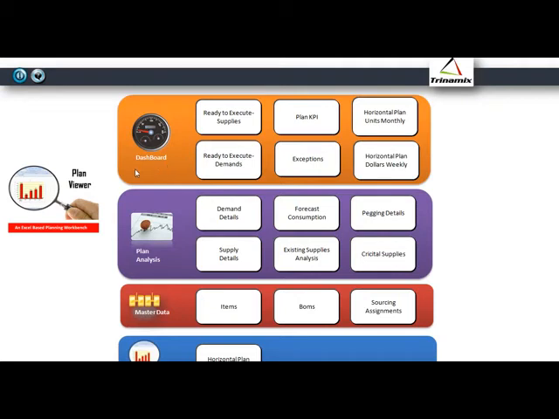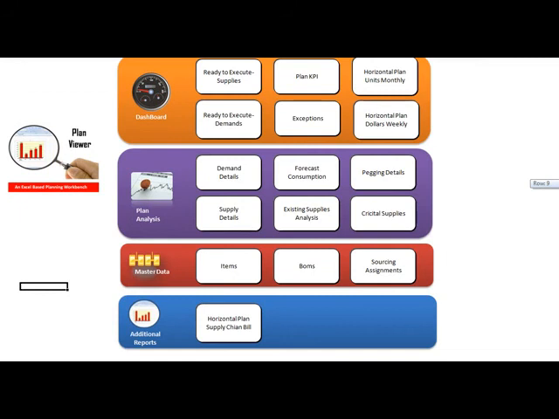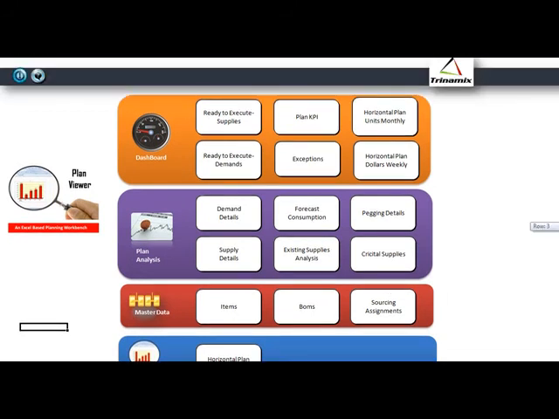The first group is the dashboard, which stores the most commonly used reports to run day-to-day planning activities. The second group is called Plan Analysis, which stores additional information required for detailed analysis. For example, to study a late demand or a resource overload. The third group is called Master Data, which groups all reports related to master data. The fourth group shown here is an example to demonstrate that you can create your own groups.